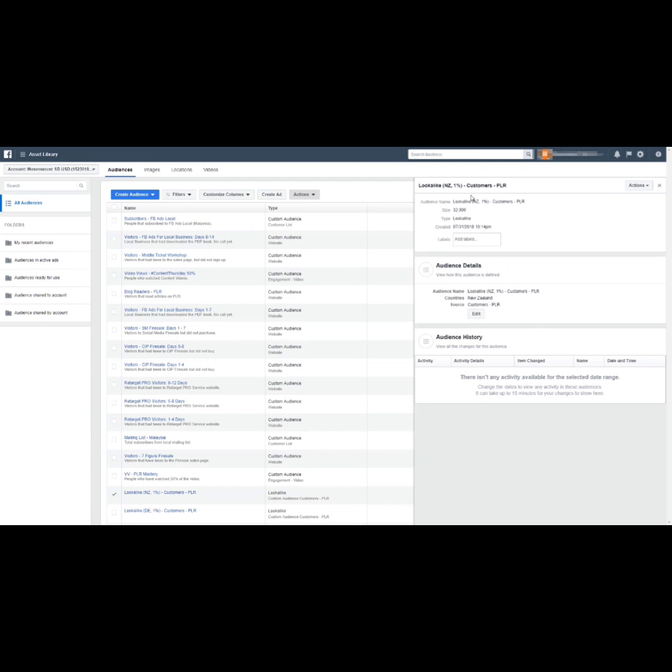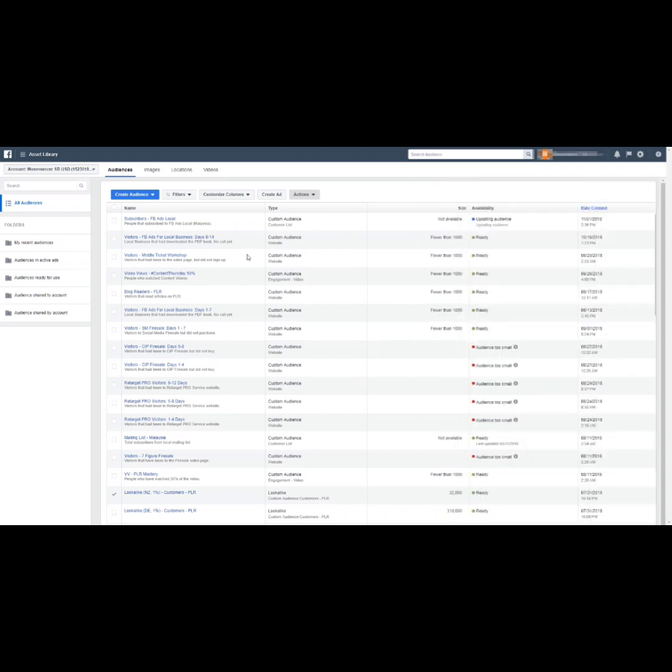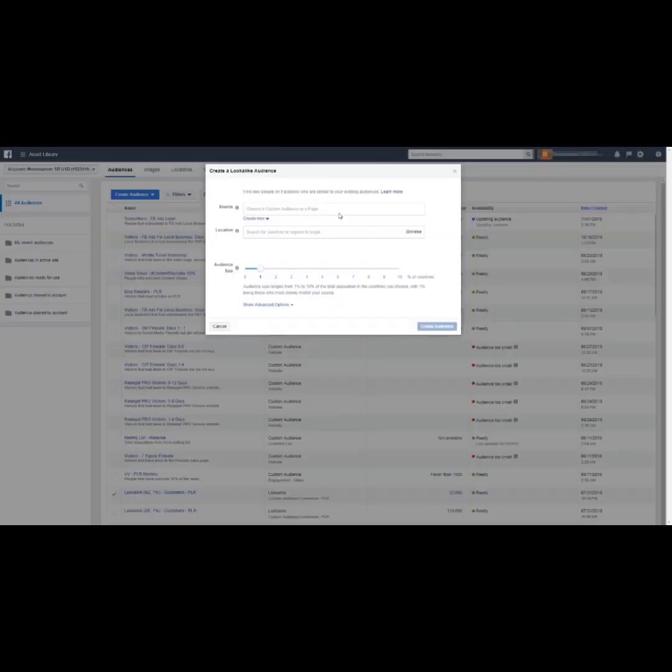Now, if you don't understand the terminology just yet, that's okay. I don't expect you to catch everything in one go. And like I said many times throughout this whole training, practice makes perfect. So you know what? Let's go create a lookalike audience right now by going to the top left, select lookalike audience, and we're going to choose a source.